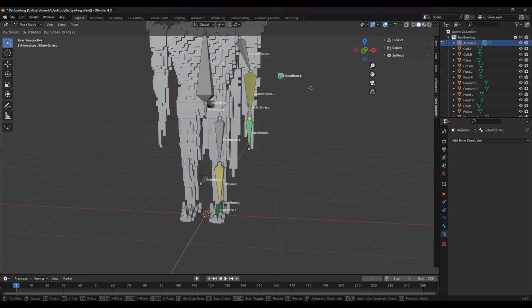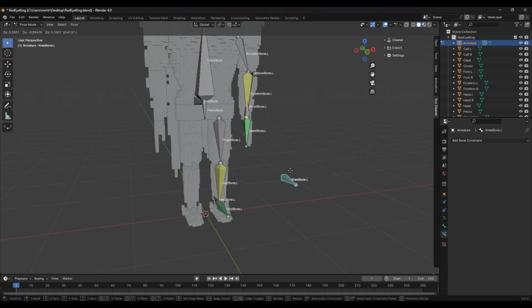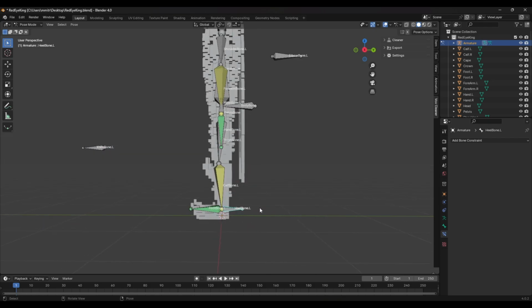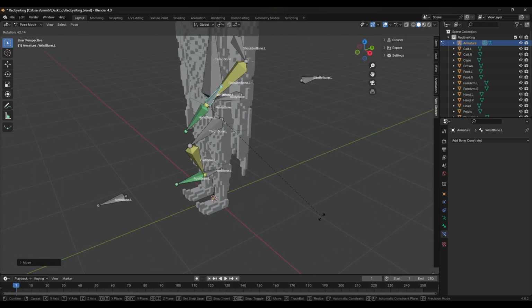As you can see now, if I move the elbow bone, the arm will follow it. Same thing for the knee itself. And if I move the heel bone, the leg moves perfectly. Arm, it moves perfectly as well.